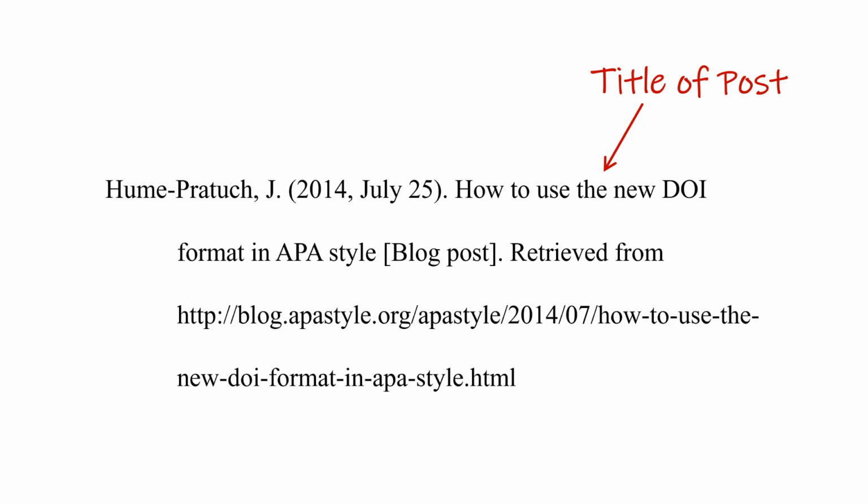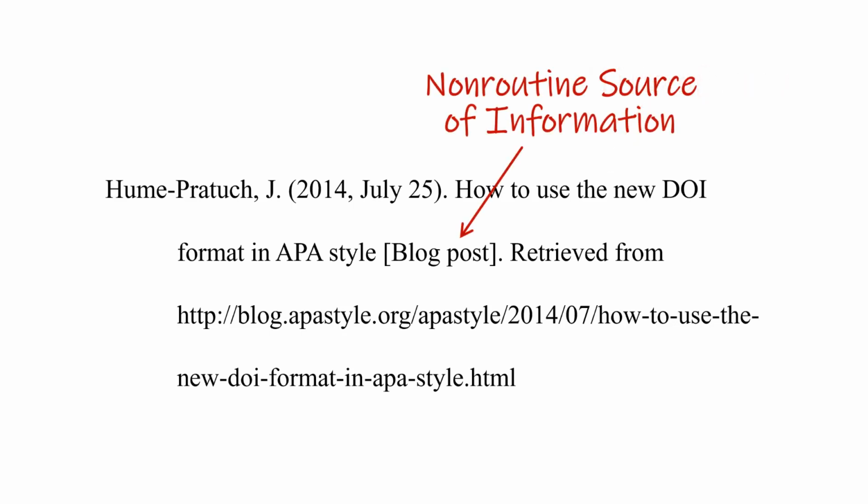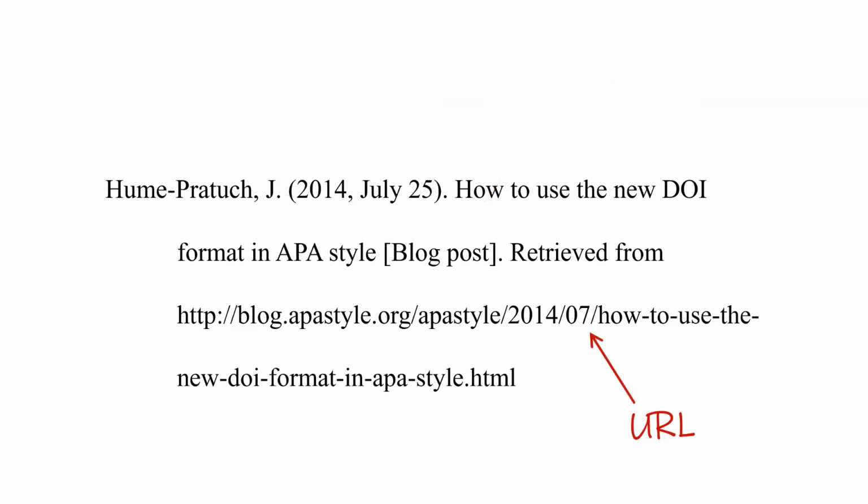Following the title of the post, the reference includes the words blog post within square brackets. You should include an entry like this whenever your reference is from a relatively unusual source, such as a DVD, television episode, or video file. In most cases, the URL should guide readers to the specific blog post you're using as a reference, not just to the home page for the blog.